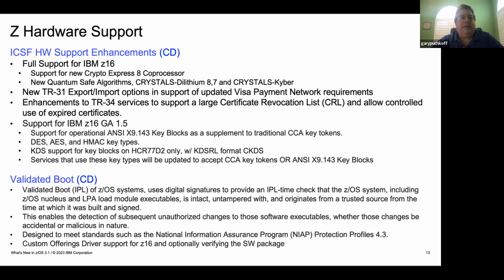Crypto. The ICSF hardware has full support for the Z16, including the new Crypto Express8 coprocessor. This brings along a bunch of new quantum safe algorithms. I always like saying these: Dilithium and Kyber. Anyway, it makes me think of Star Trek. There are also new TR-31 options for Visa payment, and support for improved CRLs, and also support in the area of CKDS and other things.